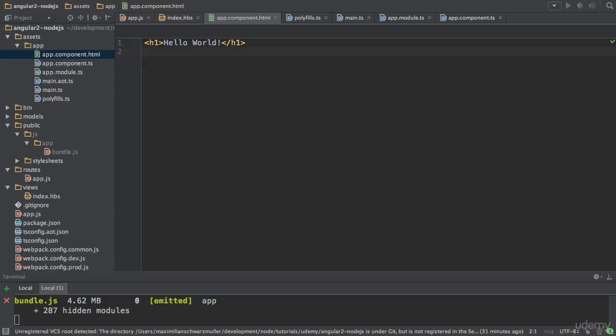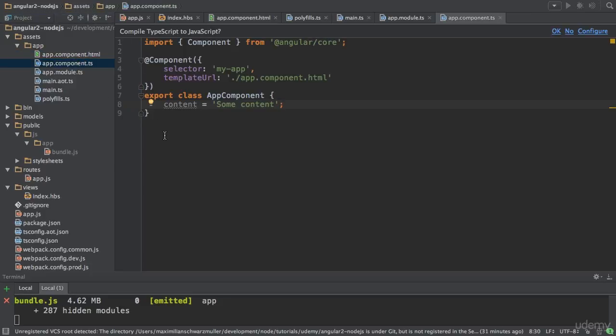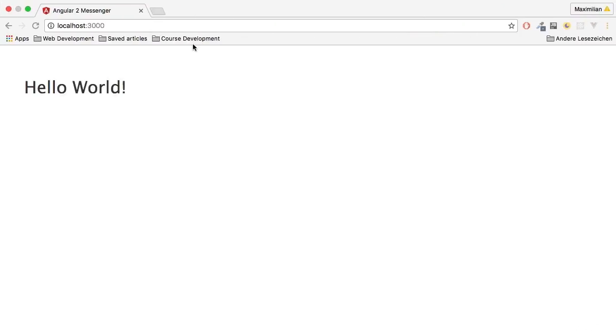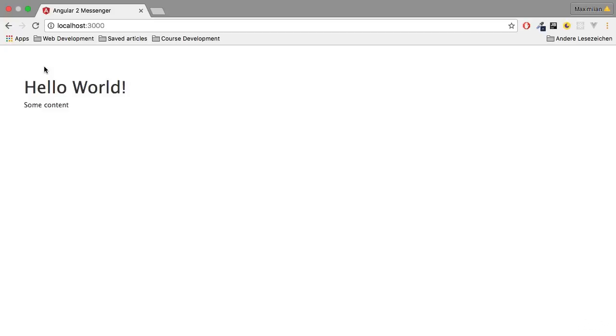String interpolation works by using double curly braces, opening and closing, and in between here you can output any property or result of a method or anything else from your component class. So from within here, I want to output my content, so what I simply can write here is content. And this will output my component content. Now upon saving this, the code will recompile, and if we then reload the application, you see some content here.